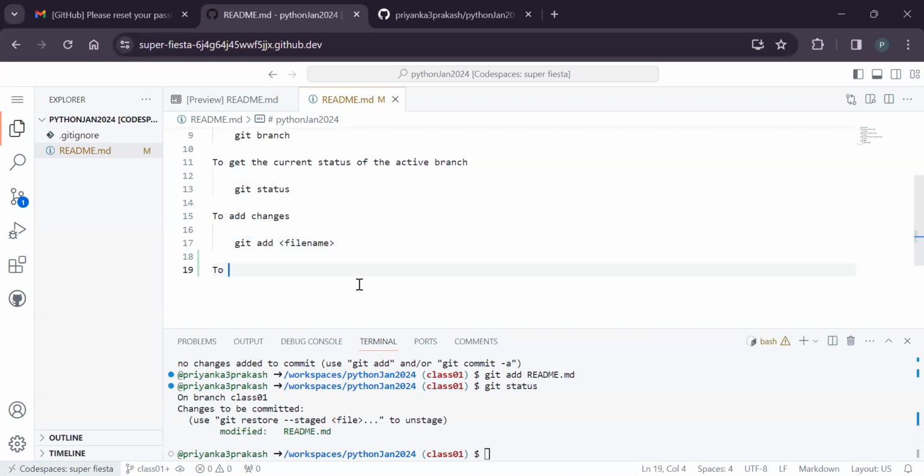To commit the changes. So whatever you have added, it will be there in the packet. Now we should say git commit -m. We should give a commit message.